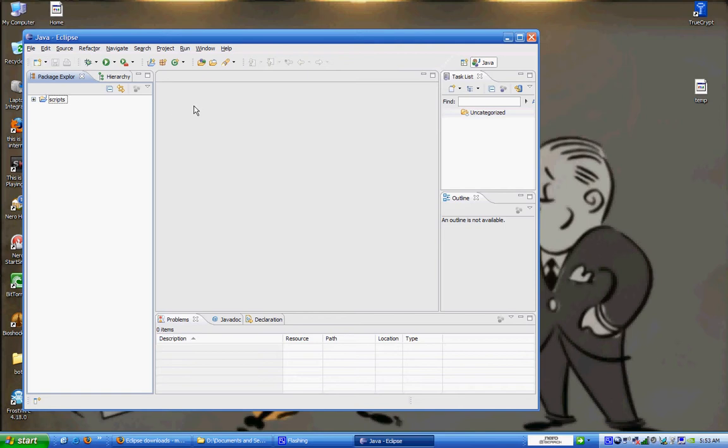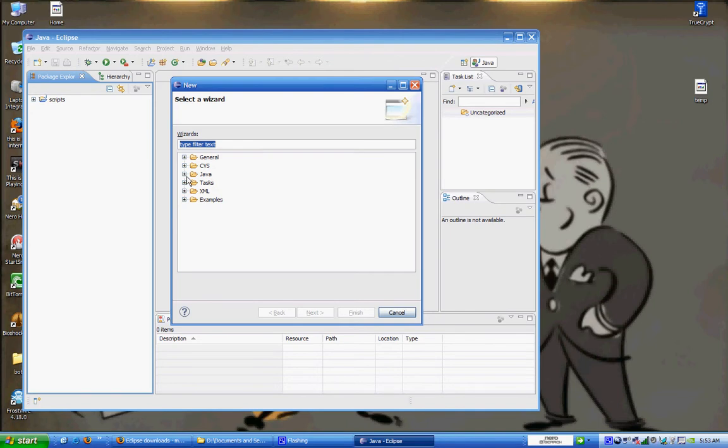What we're going to do to get all this set up, you have all your nice little buttons here. You don't really need a whole bunch of them, but I'll go over them with you and show you what they are. Okay, let's go ahead and click the new button here. As you see, it's basically just a new wizard. Go to new Java, and we're going to want a Java project.